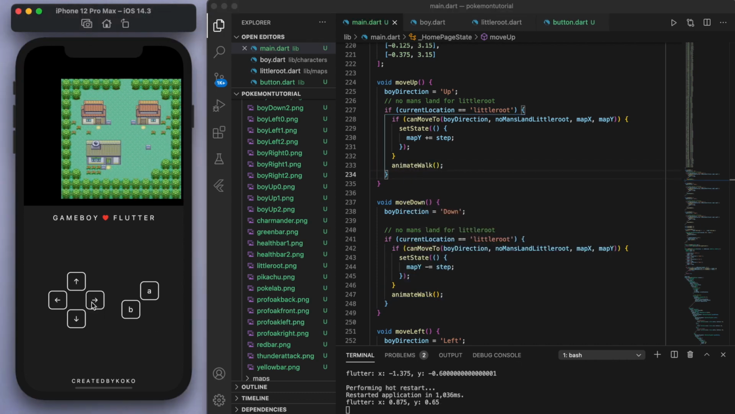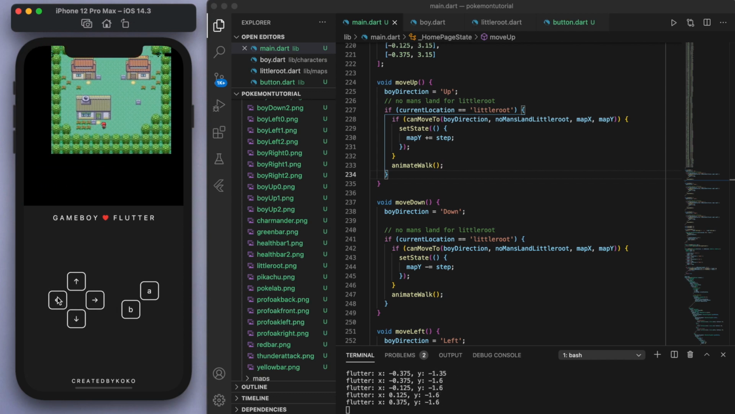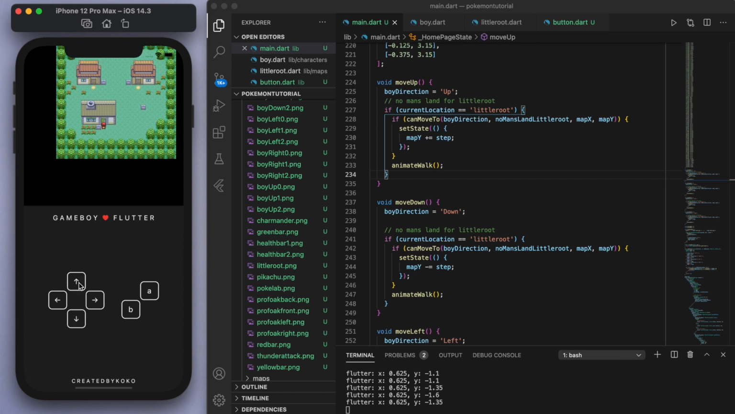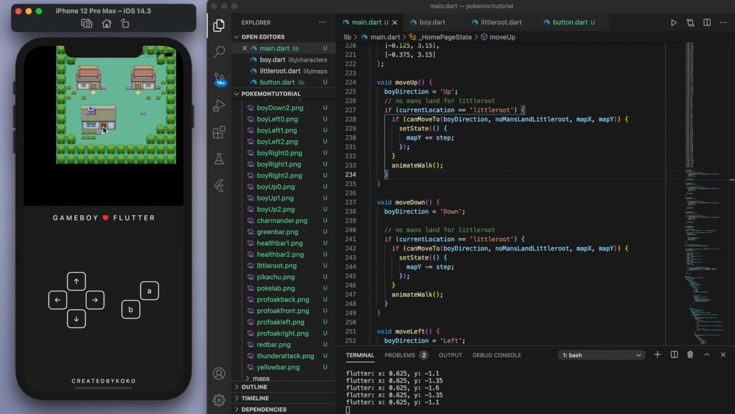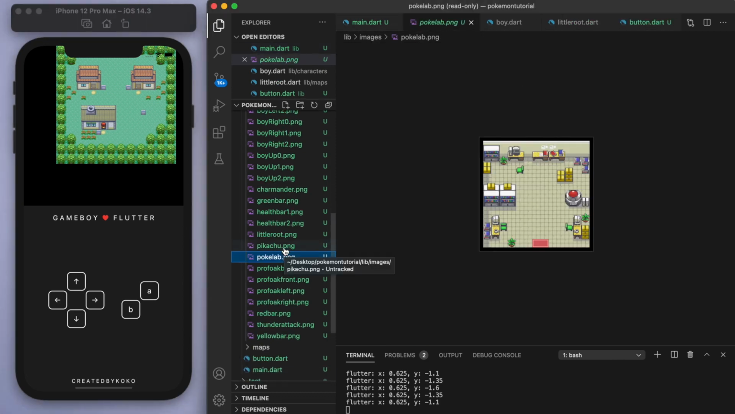The next thing is I want to be able to go and enter one of these houses. So this is the Pokey Lab. Right now I can't go to it, I'm sitting on the door. And so when I'm on this door, which is this coordinate here, then I'm going to change the map. Okay, so this is where the Pokey Lab, this one here, we're going to put this one.